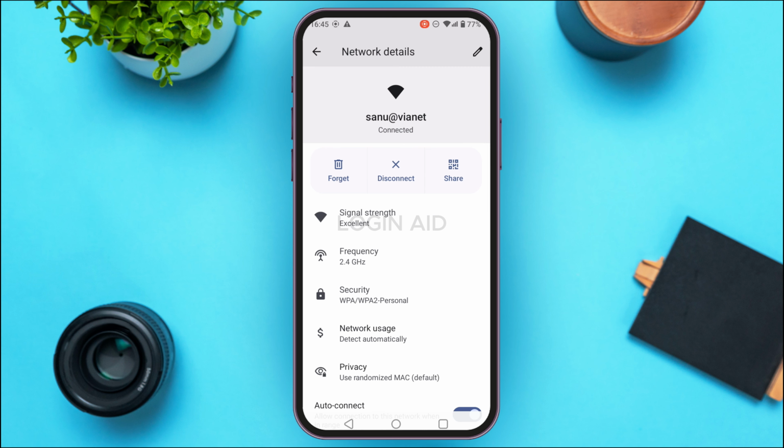Now after you do that, your phone will be unblocked from the blocked Wi-Fi because your MAC address has been changed. So like this, your problem can be fixed. So that is how you unblock your phone from blocked Wi-Fi.